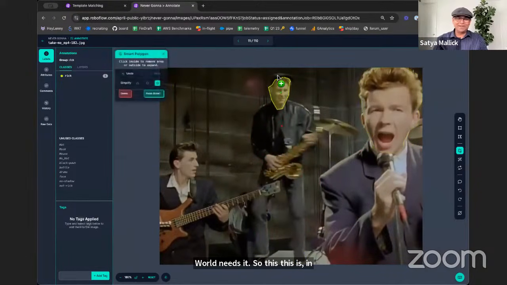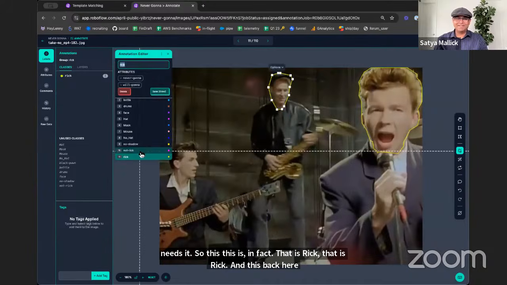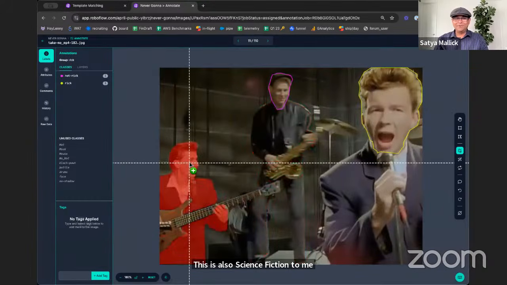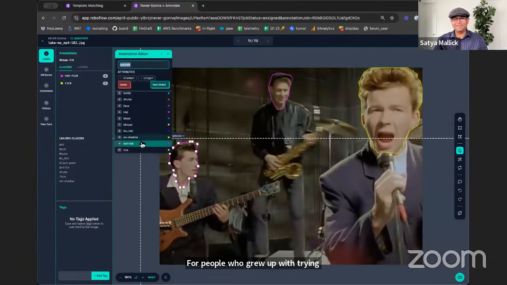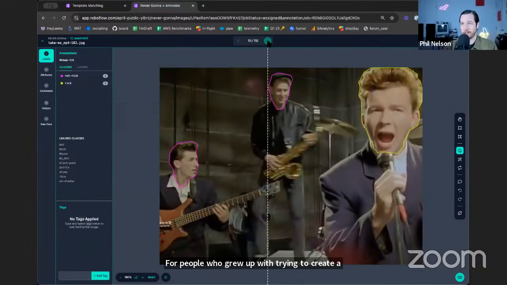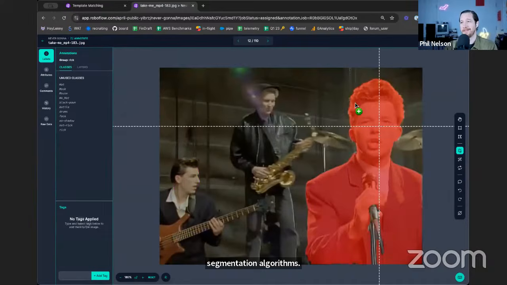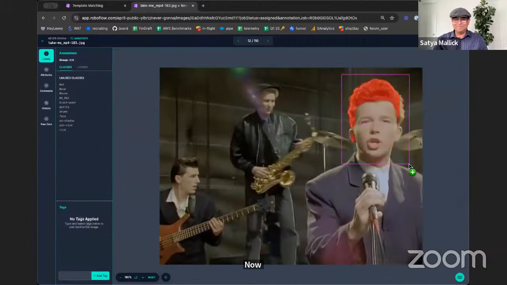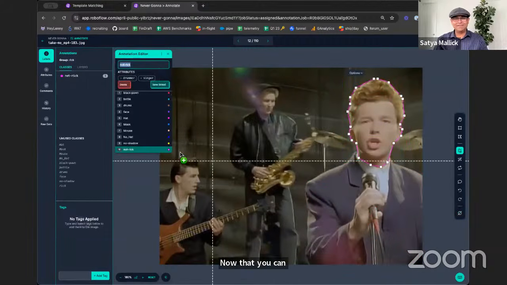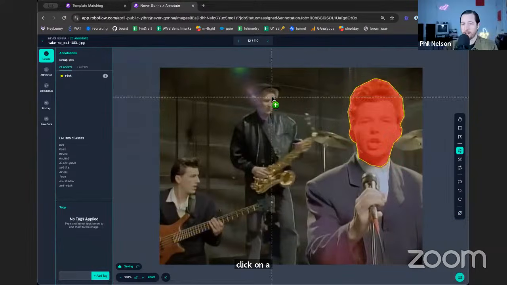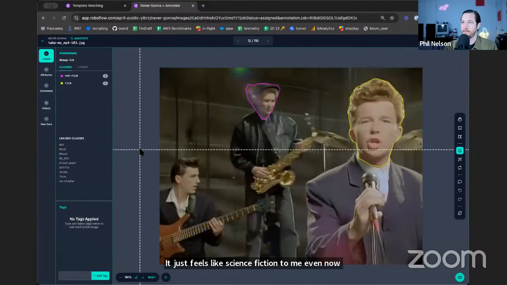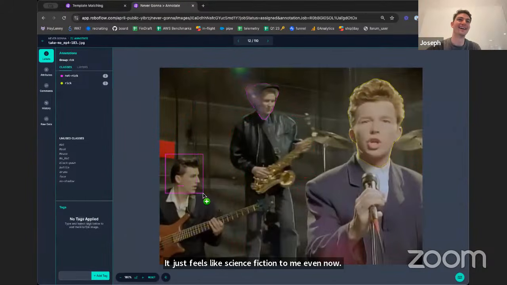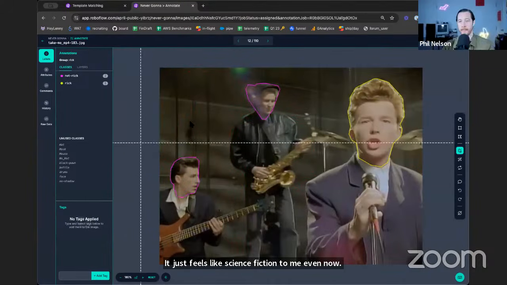And this is also science fiction to me, because for people who grew up trying to create segmentation algorithms 10, 15 years ago, on a browser, right? SAM2 is amazing. It just feels like science fiction to me even now. Yeah, it kind of reminds me of the Dire Straits music video for Money for Nothing as well. There's one for the 40 and 50-year-olds out there.